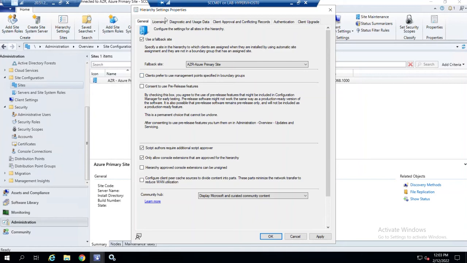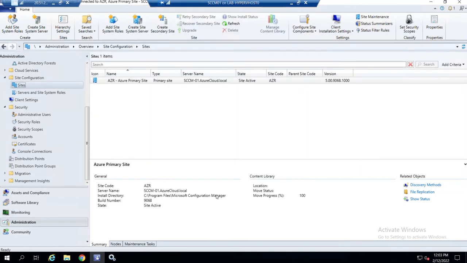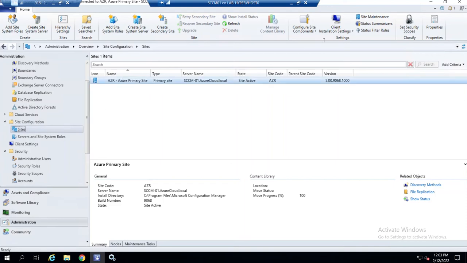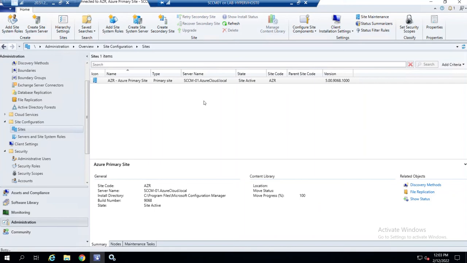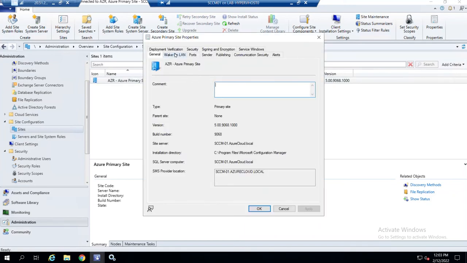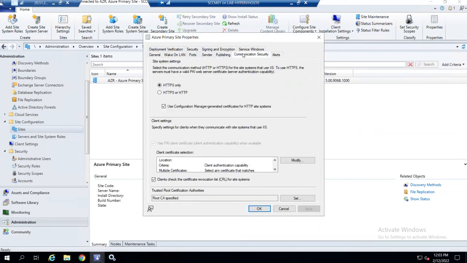Okay, so I'm not gonna check this since it's my lab. That's another setting here I wanted to highlight. Another setting is definitely the HTTPS setting, which is the communication piece. So if you go to the property of the site, and if you go to communication security, I am using HTTPS. I shouldn't be using this. Okay. And I'm gonna use the HTTPS only method now. So that's good. Hit apply.